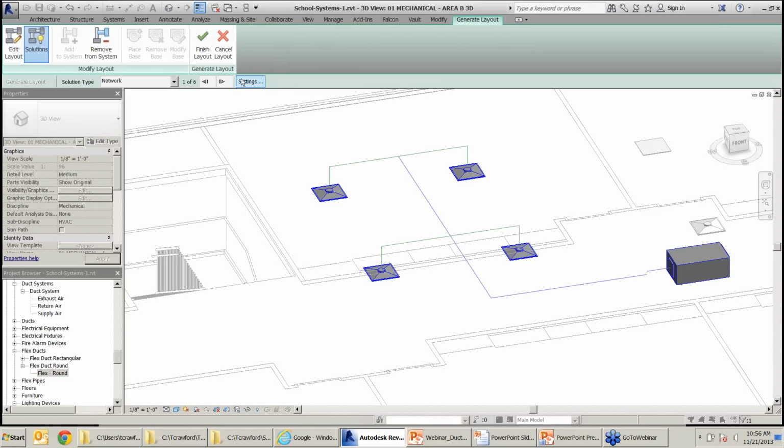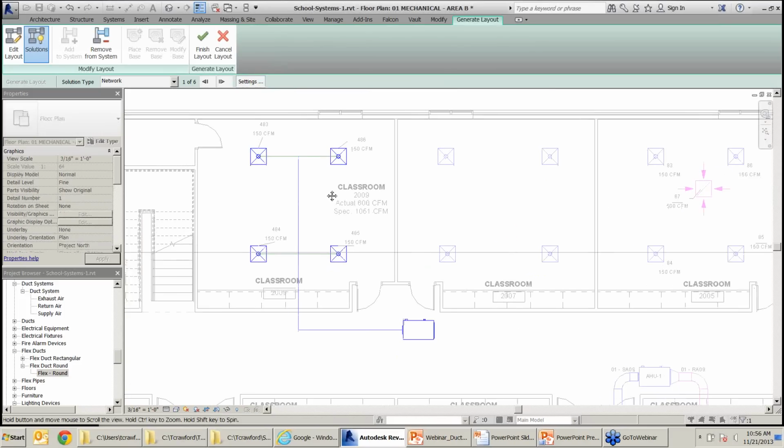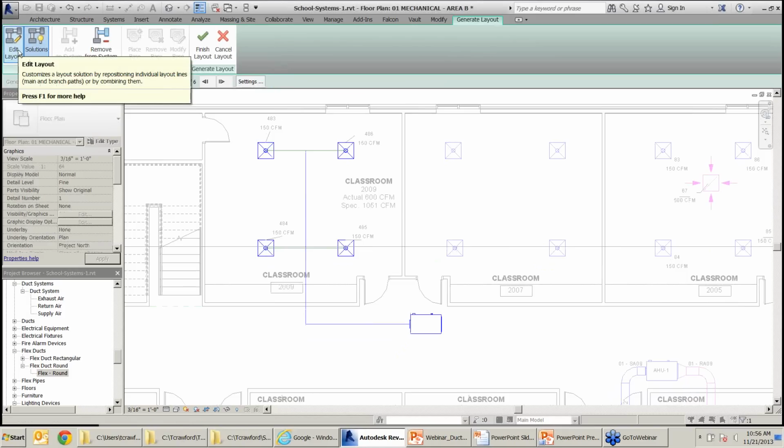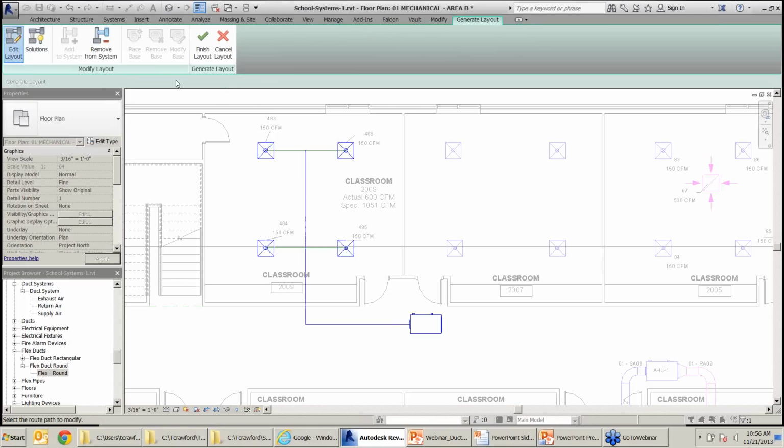I can also, let me go back to a floor plan, just to show you what this looks like. On the top left, I have a button, Solutions is on by default. I can also do Edit Layout. If I change that, notice that the options in my options bar go away, but I can come here and change these manually. So if I want to move one of these lines, I know, oh, you know what, I need a little more room in here. There's not enough room for an elbow. Maybe I want to change this one, left, right, up, and down.